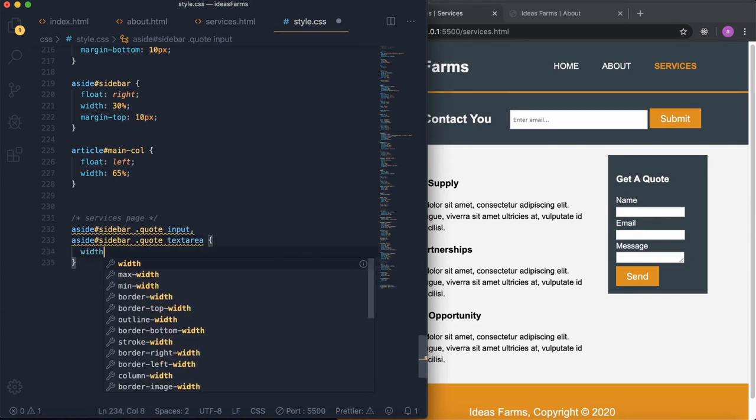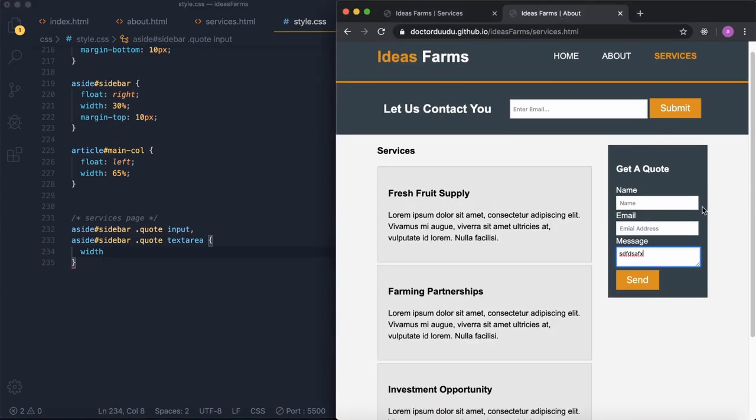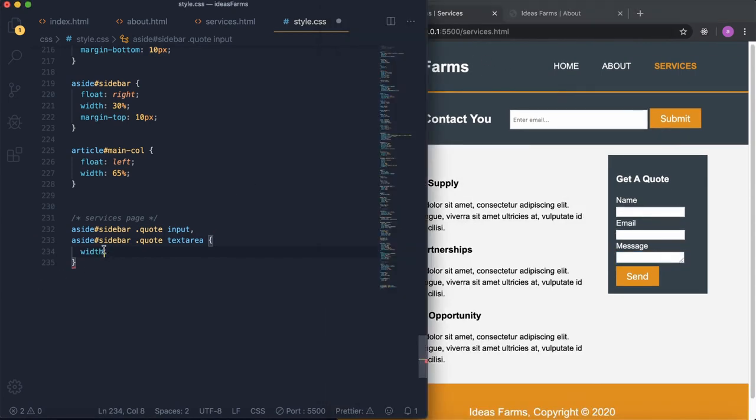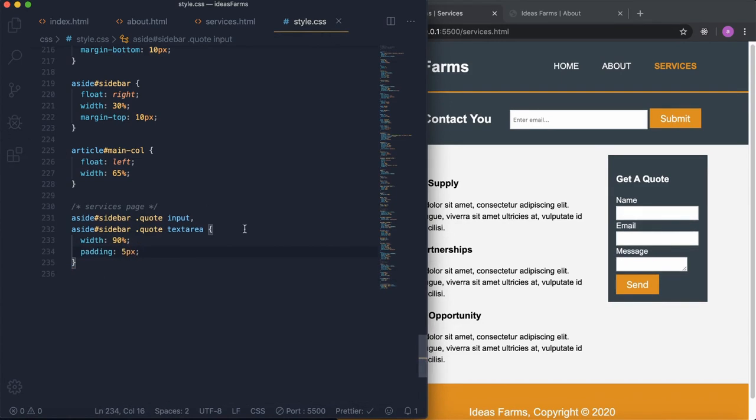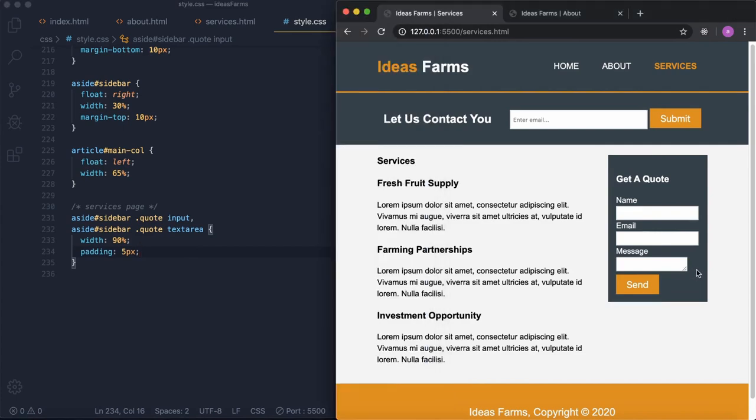And we want to change the width that it occupies over here. As you can see from here, it occupies more of the space. So we want to increase it. So we want to change the width to 90%. We want to give them some padding of 5 pixels. Alright, so it's looking much, much better now.